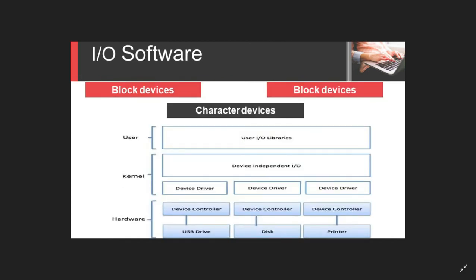Next one is the input-output software. Input-output software has the following layers. First, user-level libraries, which provide a simple interface to the user program to perform input and output. Second, kernel level modules, which provide device drivers to interact with the device controller and device independent input-output modules used by the device drivers. And the last one is the hardware. This layer includes actual hardware and a hardware controller which interact with the device drivers and make hardware alive.